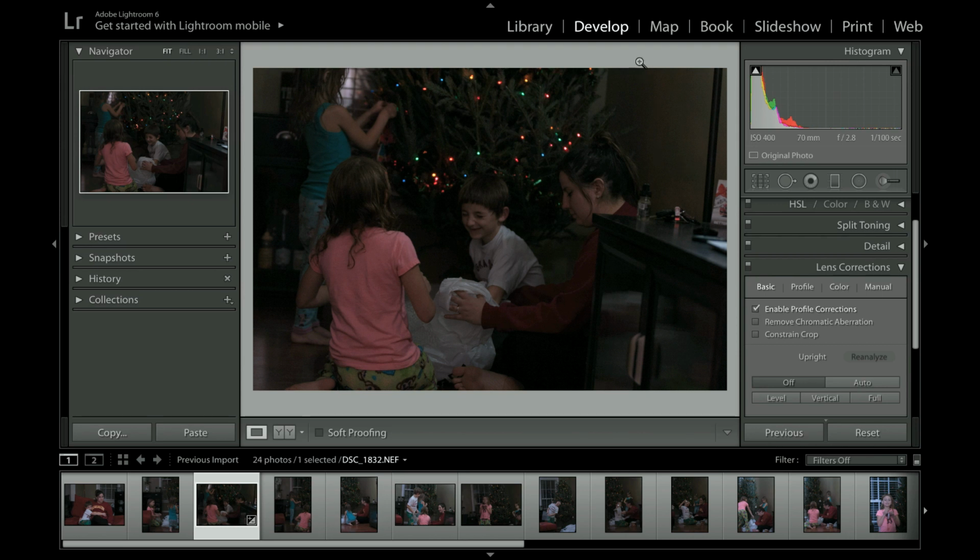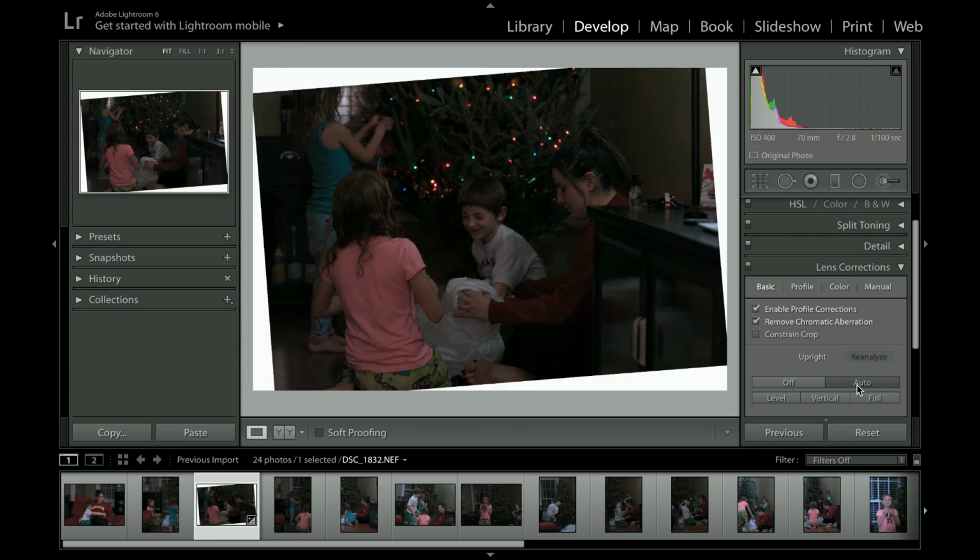That's going to take any of the bowing that might come right up here in the corners from the lens away. Remove chromatic aberrations. What that is, sometimes, like outside, if you take a photo during the day, you'll get hazing around the hair and an outline around the bodies. That just removes that. And as you can see, the photo is crooked. So if you come right down here to the bottom where it says upright, just click this little auto button.